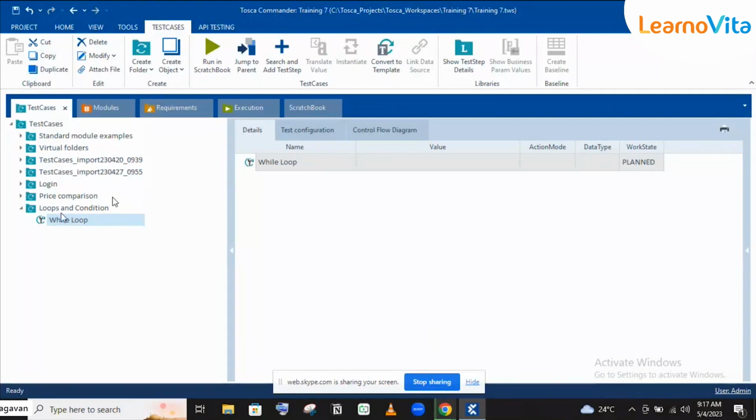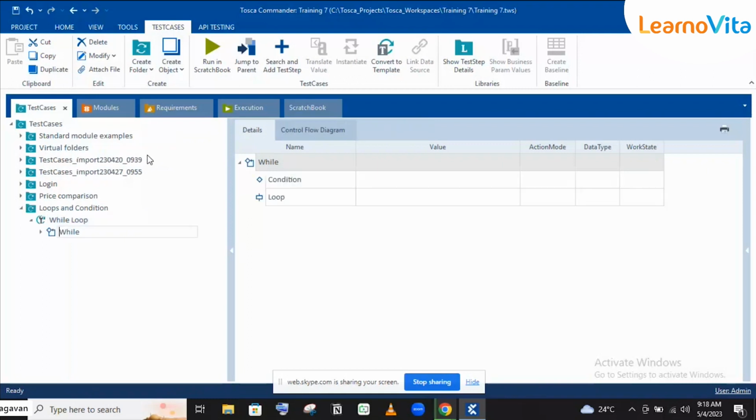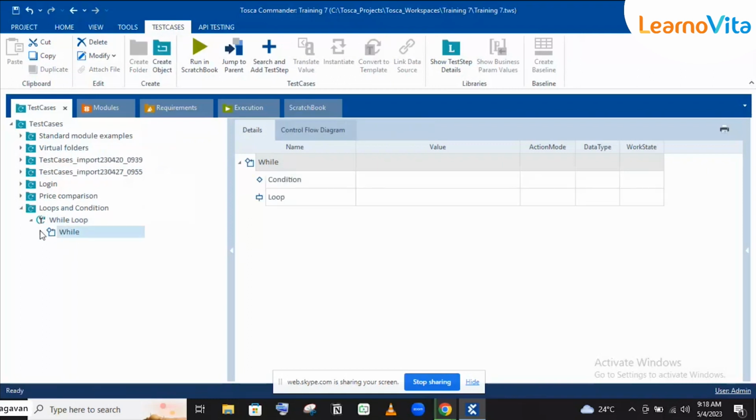In order to create the while loop, we have to right click on the test case, and these are the three loops and conditions. The first one is the if statement, the second one is the do statement, and the third one is the while statement, the while loop. So I'm adding that to my test case. Within while, we will have two parts: one is condition and the other is loop. In condition, we give the condition that we expect to be satisfied in order to execute a few steps in our application.